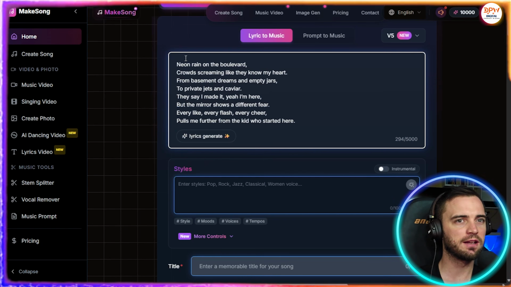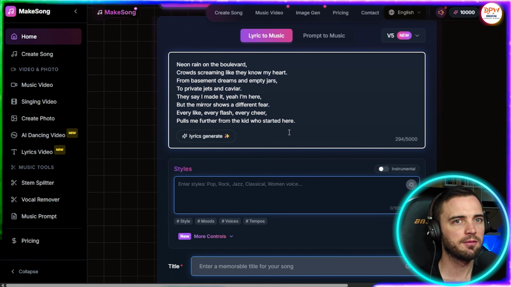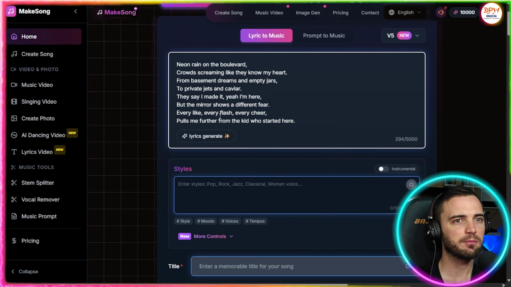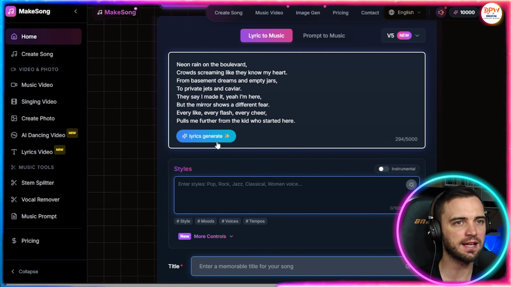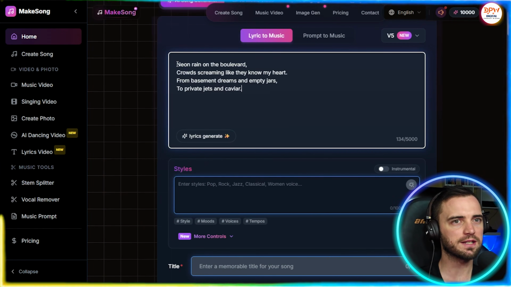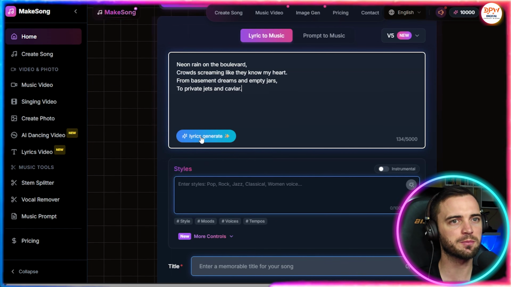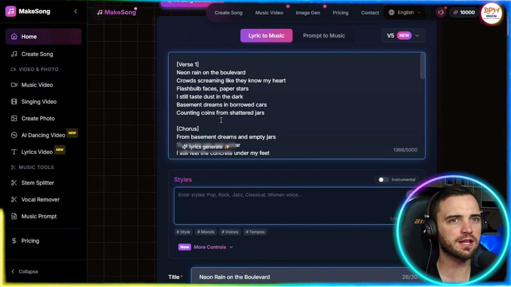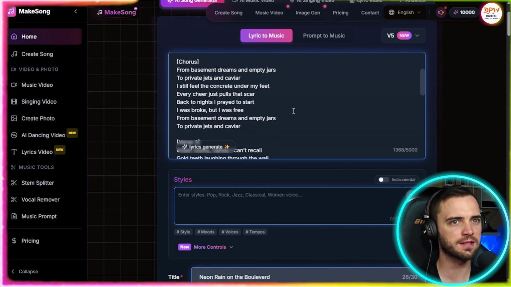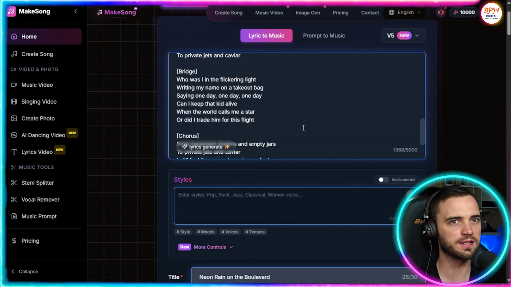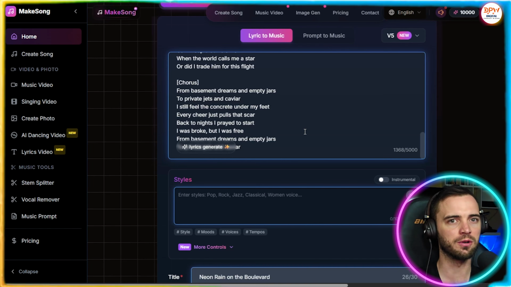So I actually have some lyrics I've written in the past here, but if we want to make this longer, we then press lyrics generate and it's going to take this and expand on it. All we got to do is press lyrics generate. And then in no time at all, we have our first verse, chorus, second verse, chorus, bridge, and then the final chorus for the song.